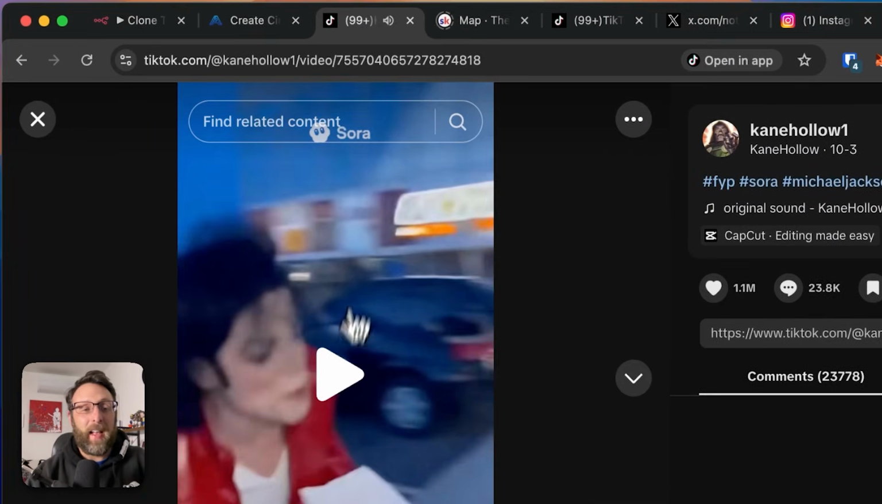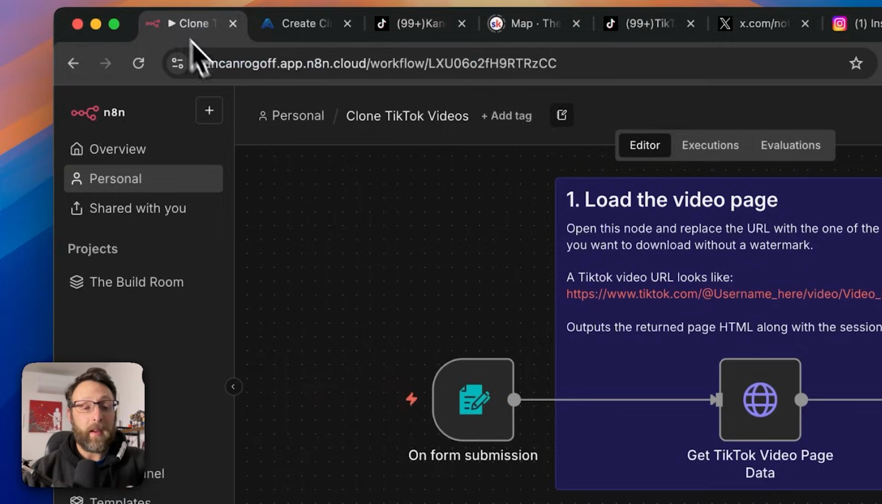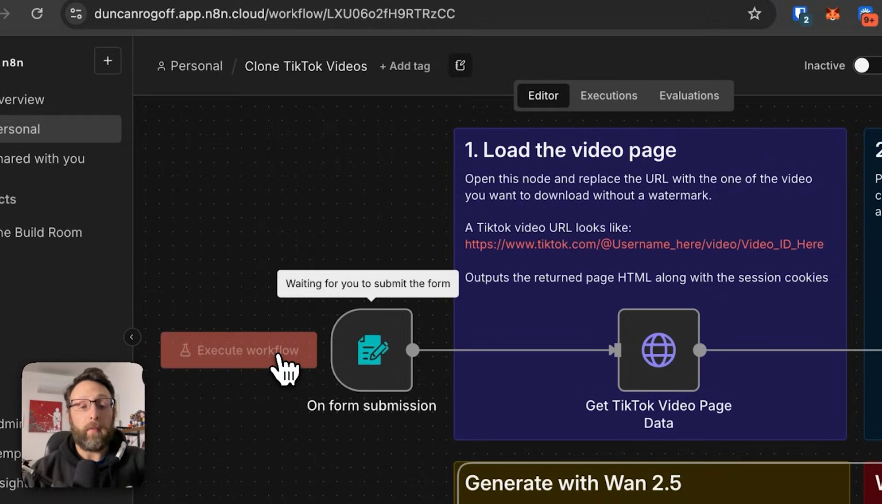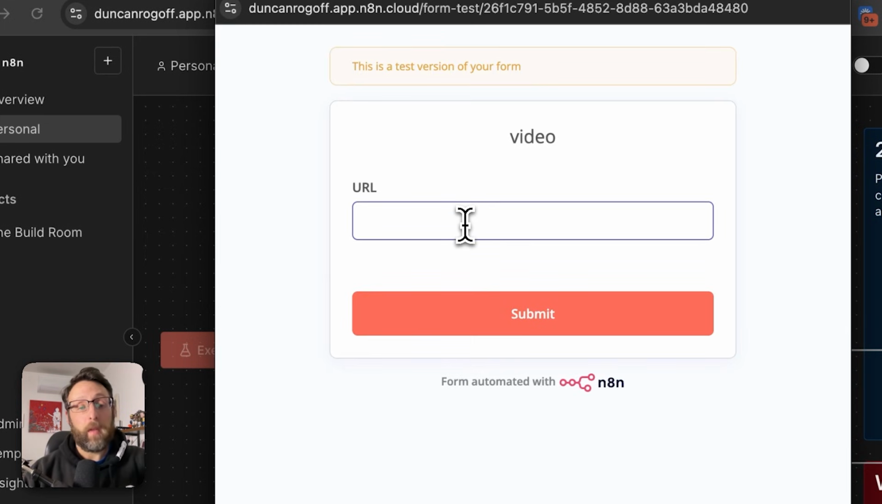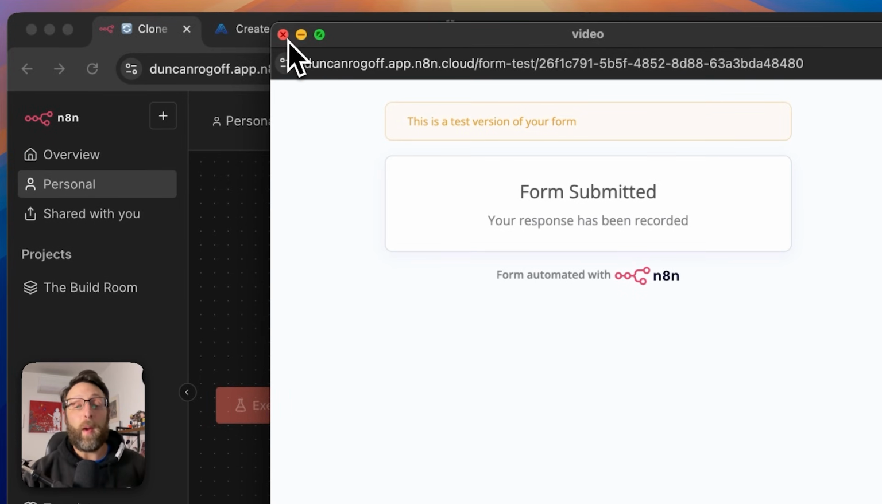Okay, so anyway, that's ridiculous. So if we want to make a clone of this video, all you have to do is copy the URL from TikTok, and then come back in here, and you can click Execute Workflow. This form is going to pop up. You just go ahead, paste in the URL and click submit. And that is all you have to do.